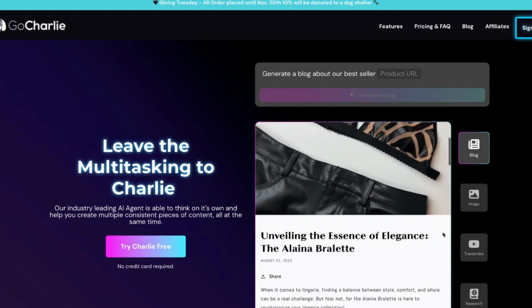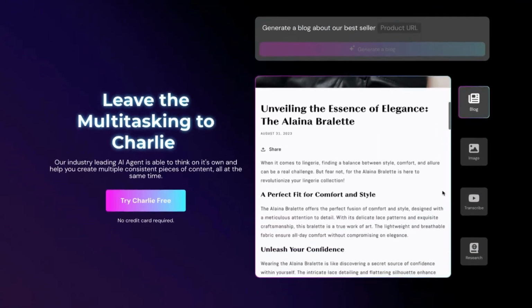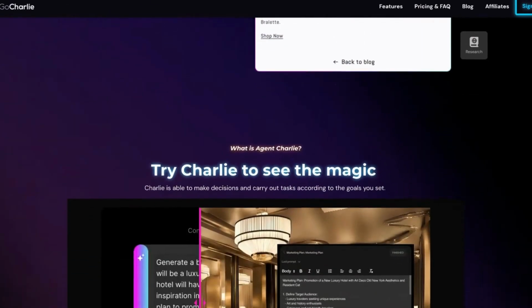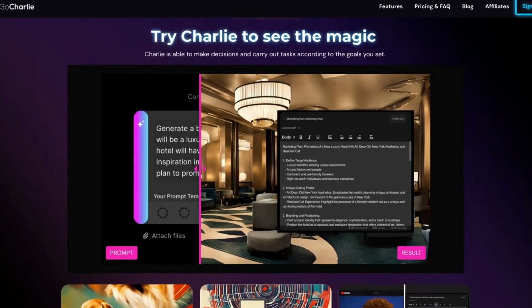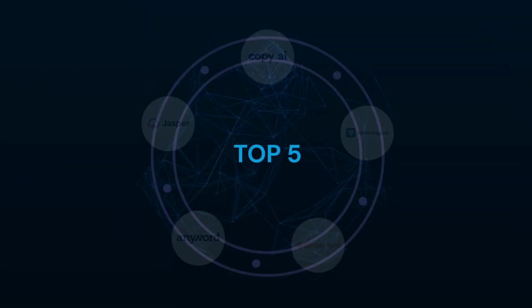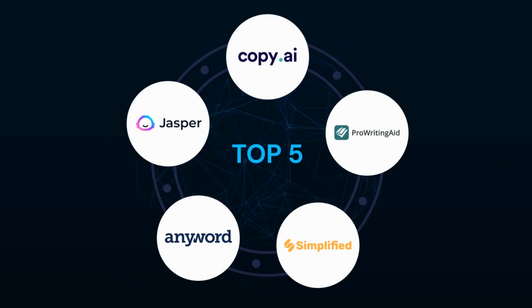Today, we are delving into a topic that holds immense value for content creators and business owners alike: the popular alternatives to GoCharlie. If you're on the lookout for powerful content creation tools that can match or even surpass GoCharlie's capabilities, you're in for a treat. The top 5 alternatives of GoCharlie are Jasper, Copy AI, ProWriting Aid, Simplified, and Anyword. So let's start it.